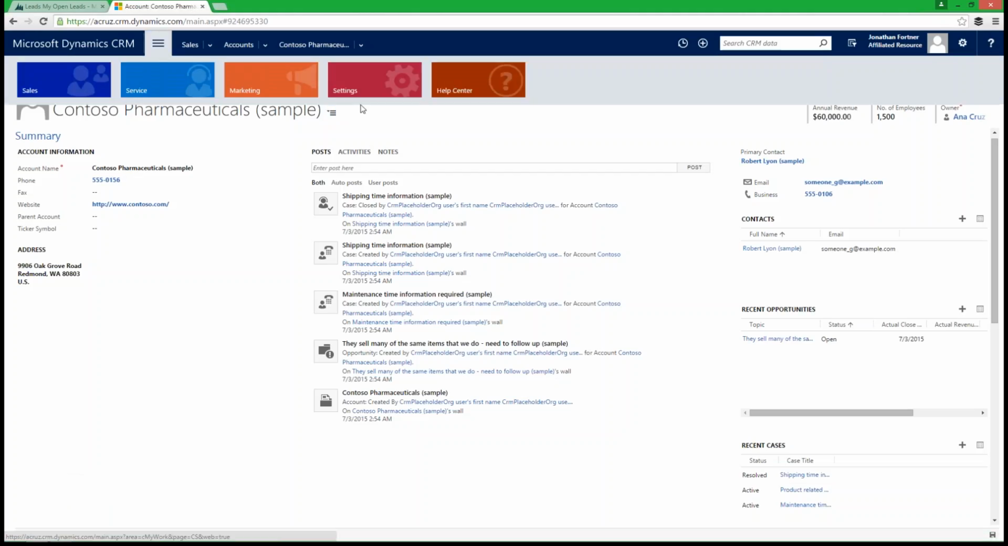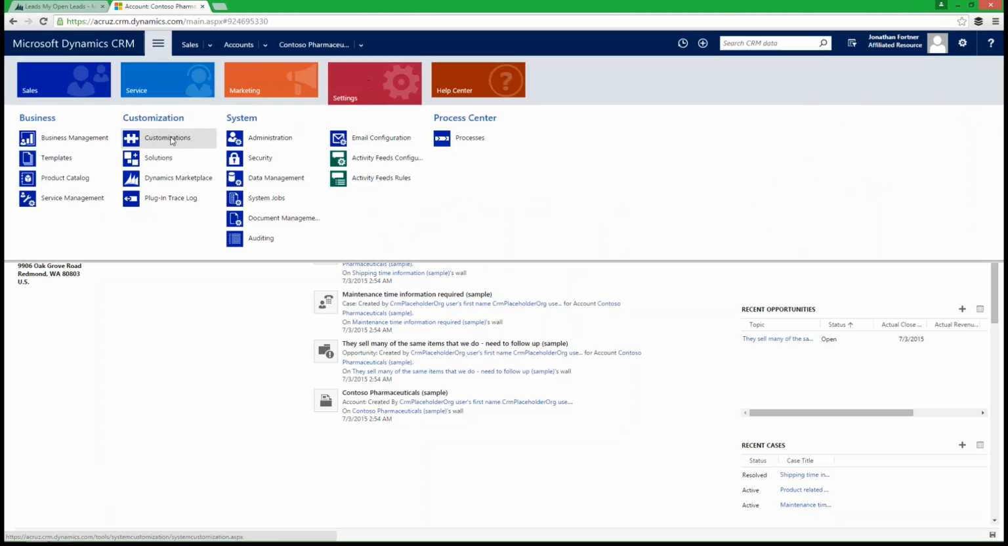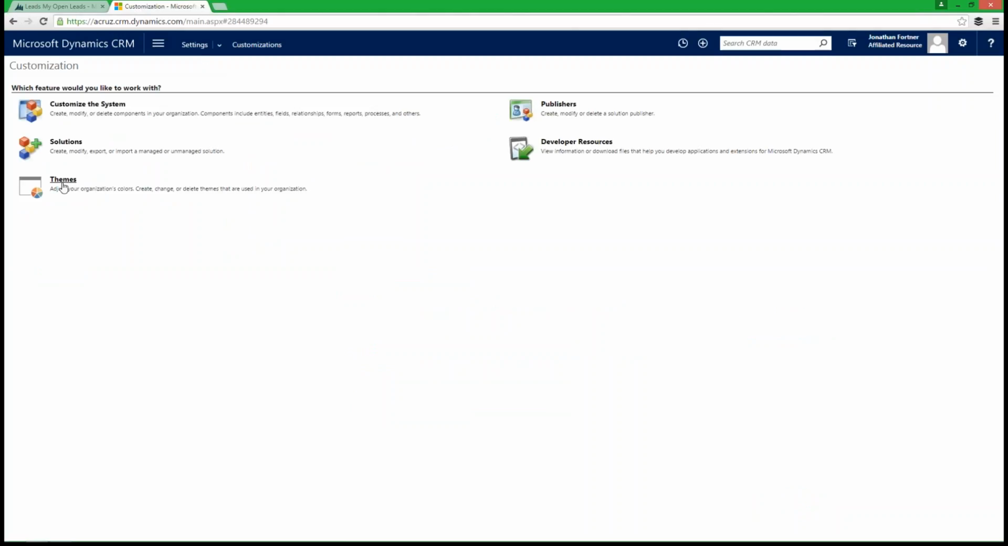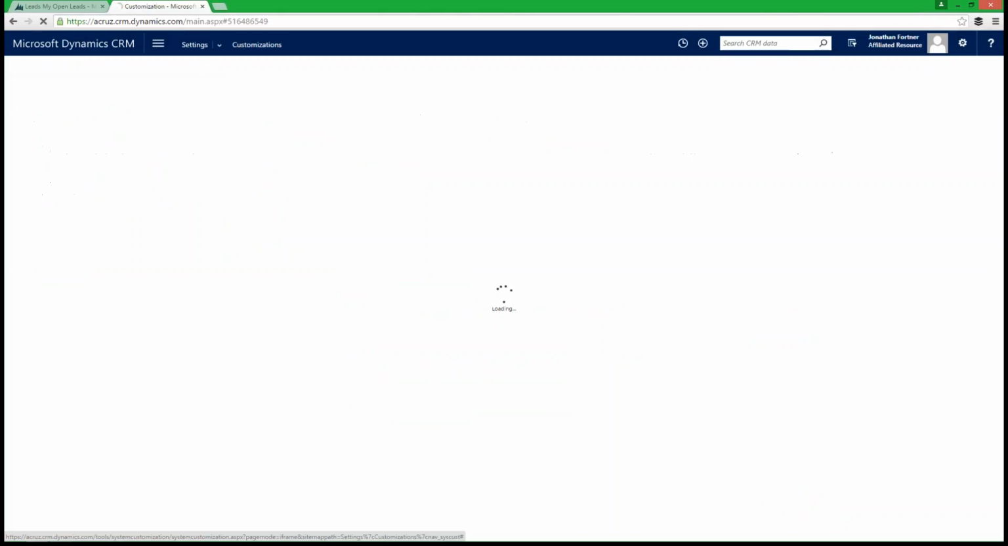So to do this, you have to go to Settings and Customization. And notice how easy it is. You don't have to just scroll through to find it. It's right there. It'll be under Themes. This is a whole new section that was not added into 2015. It's brand new for the update.